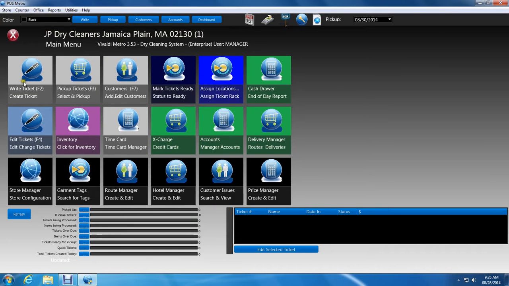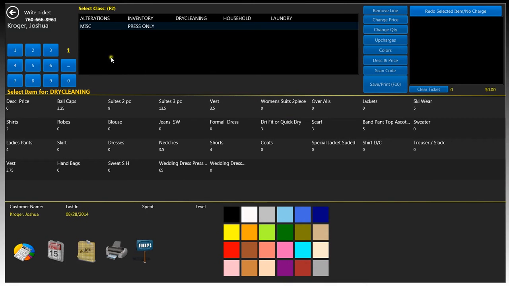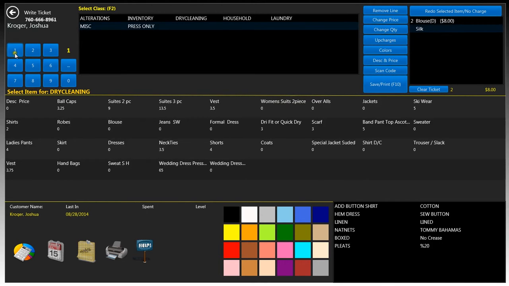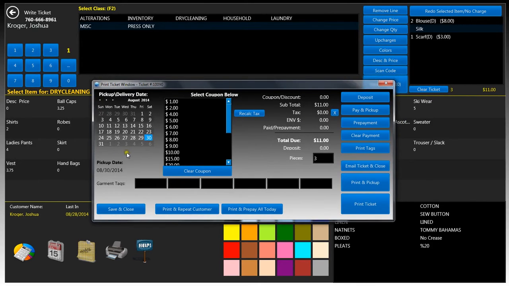We'll go back, and we'll go ahead and write a ticket. So let's search for Joshua, who we just added. So this is Joshua Kroger. Since this step is not really as important as, let's say, picking up a ticket, we'll just add something really quick. So we'll add 2 silk blouses and then 1 scarf. Once you're ready, we'll click on Save and Print.